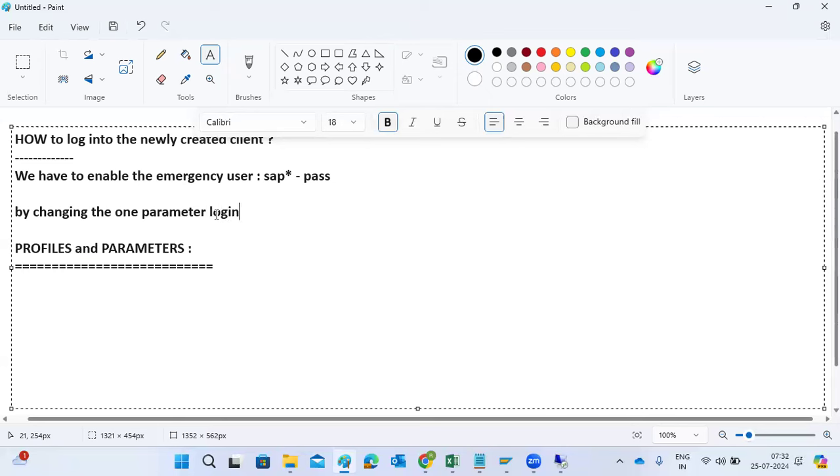That is called the login/no_automatic_SAP* = 0 or 1. There is a setting, then we need to change it. Then you are allowed to log in. Once you make these changes in your system and do the restart, then you are allowed to use SAP* with the password. You can log into the newly created client.